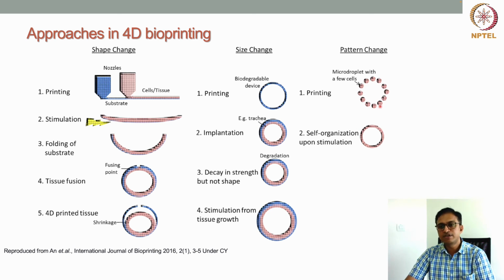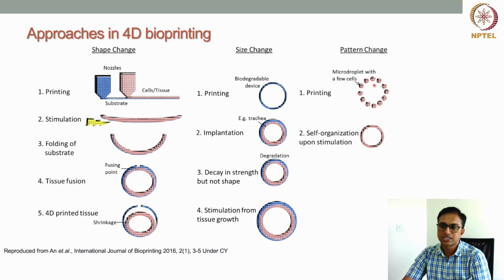But this is driven by the cells, right? Cells are driving these changes so that we get a continuous tissue-like structure. If you see, during printing there are discrete droplets, but after maturation, after these post-printing changes, it is a continuous tissue-like structure. So in this case, due to the change in pattern and the self-organization upon stimulation, this kind of structure can happen. This also can qualify as 4D bioprinting.